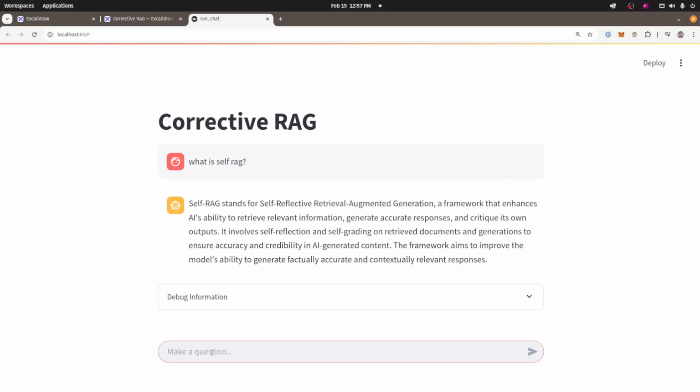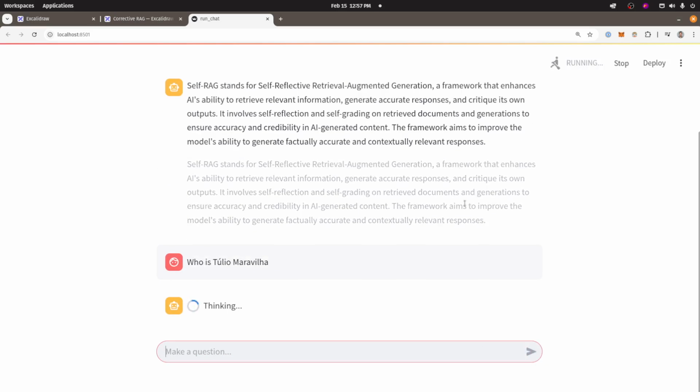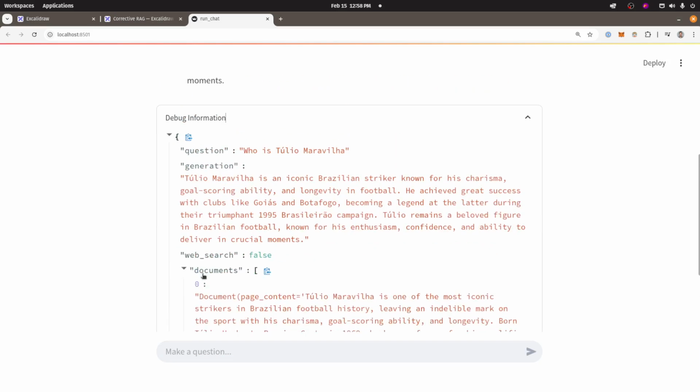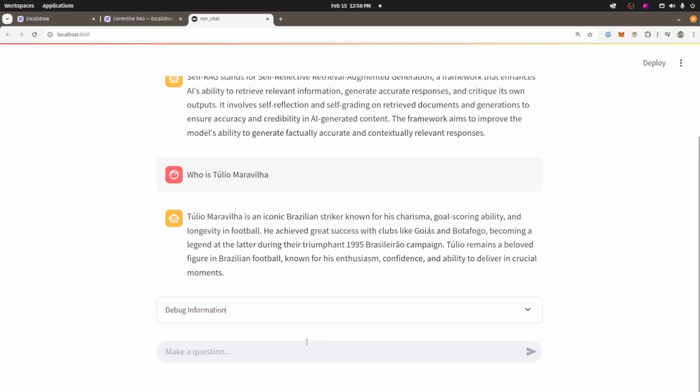But if we make a question, who is Túlio Maravilha? It's one soccer player that has information in our database. Let's verify. Yeah, in this case, we have here web search false, because all context was retrieved from our database.